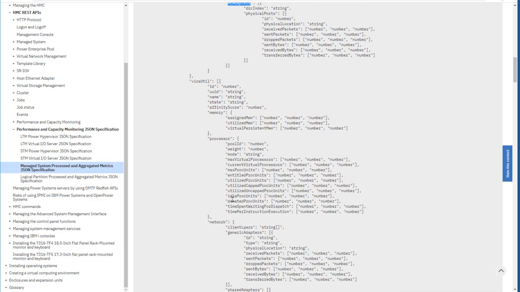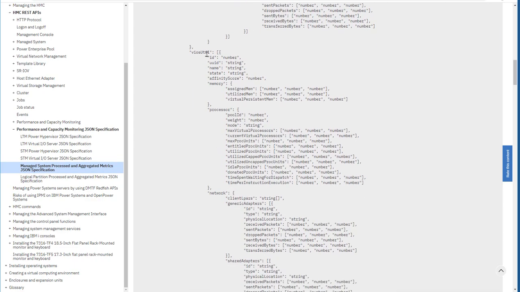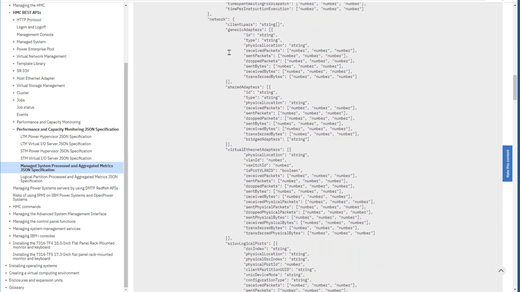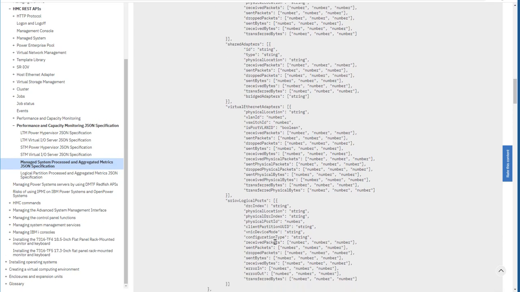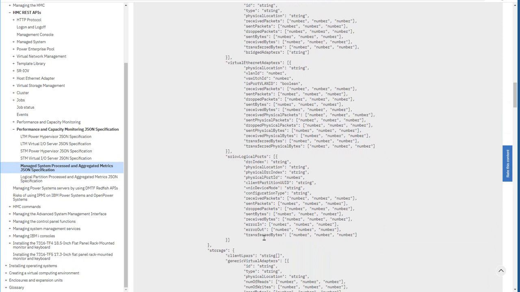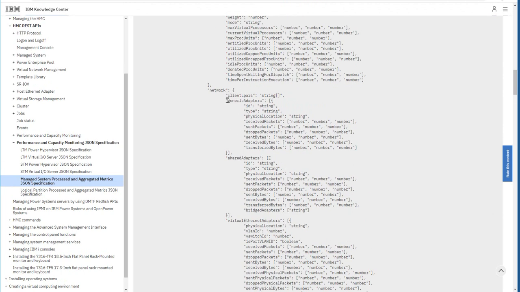Then we come down to another section of data in here, which is the VIO server, and then we have again the name of the VIO server, and we have the memory and processor, oddly in a different order to the one up there. Then we have networks, and we have generic adapters, shared adapters, virtual Ethernet adapters, and SRIOV logical ports in here. So again, we've got multiple ports going on in here. I think these here are generic adapters. This is when we're doing virtual SCSI.